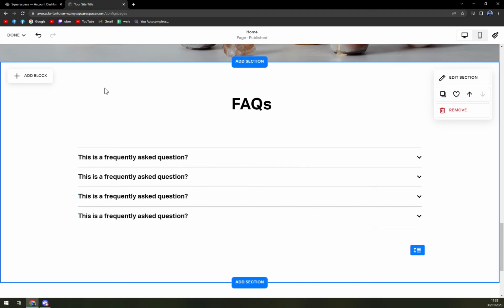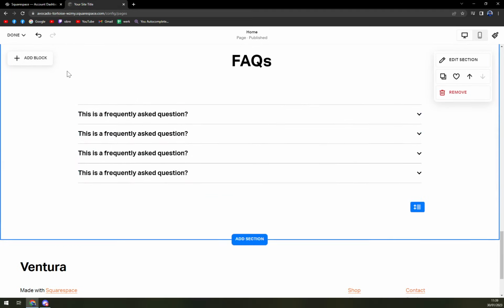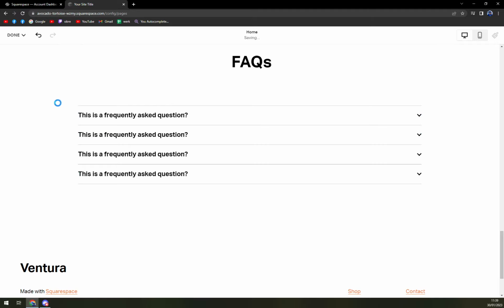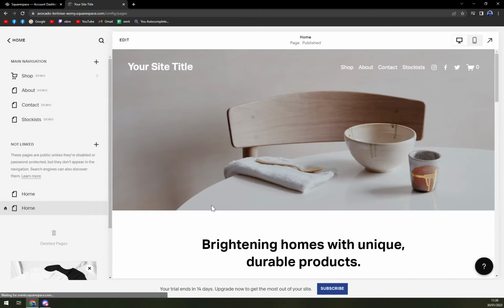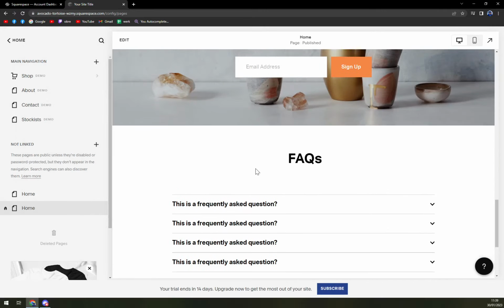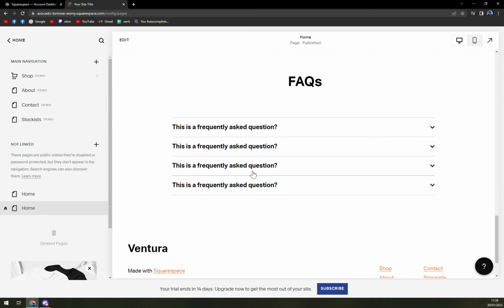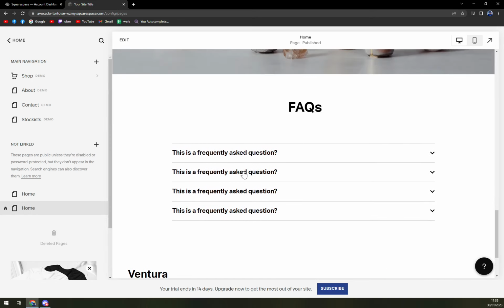If you are happy with what you have, you just hit Done, Save Changes, and you are good to go. As you can see, we have frequently asked questions as the second to last option on our website.